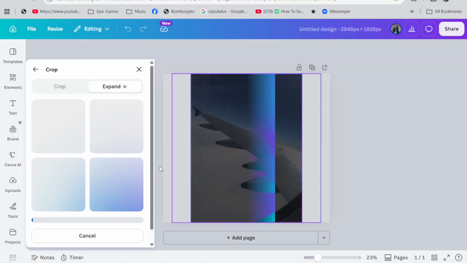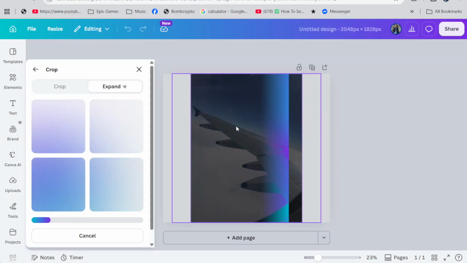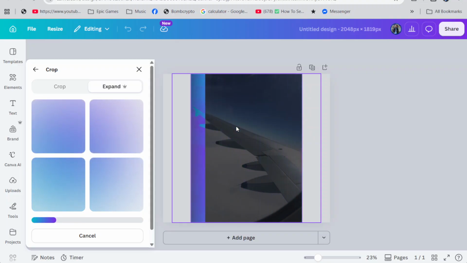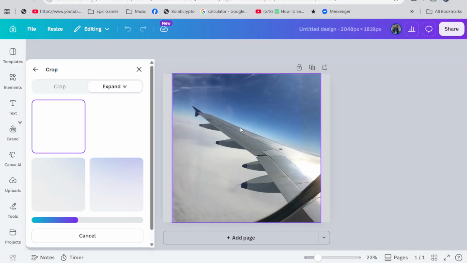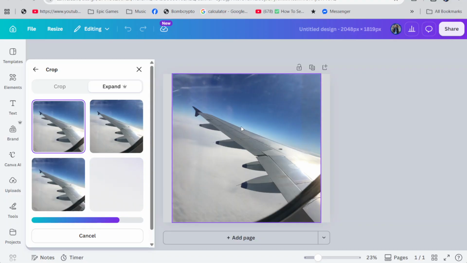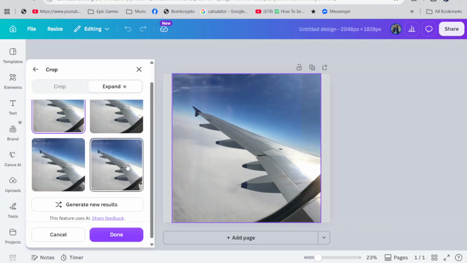Review each option carefully, paying close attention to how naturally the extended areas blend with the original image. Once you've found the best result, select it and click Done to apply the changes. Your resized photo is now ready to use in your design with the flexibility to return and make further adjustments if needed.